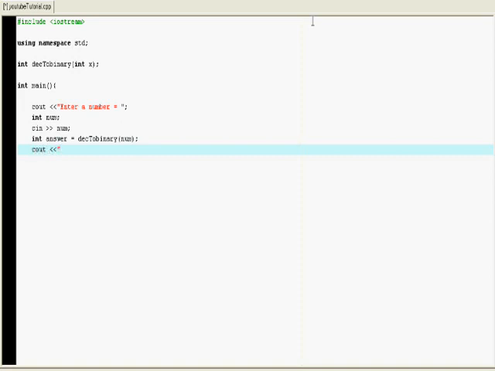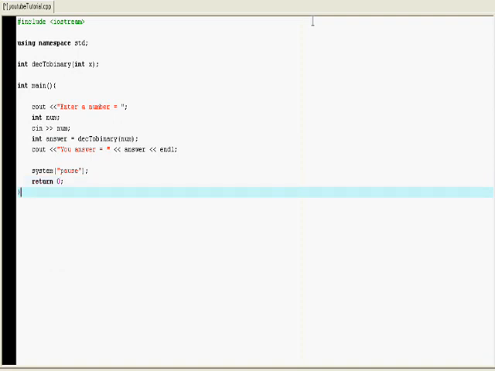Then we want to cout your answer equals, and then type answer, since answer equals des to binary. And then I just put an endl, to start a new line. Then I do a system pause. Then return zero. So we're done with our main function.